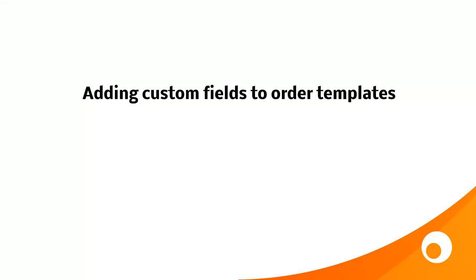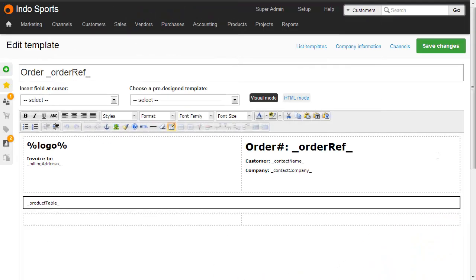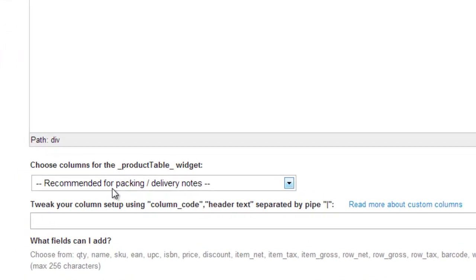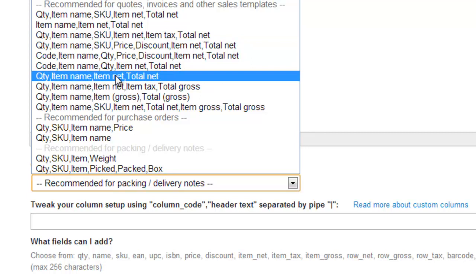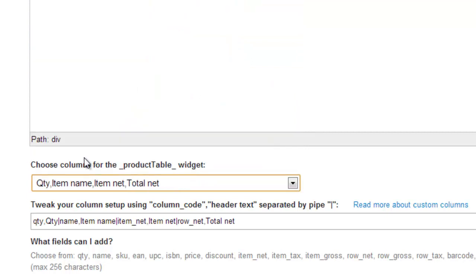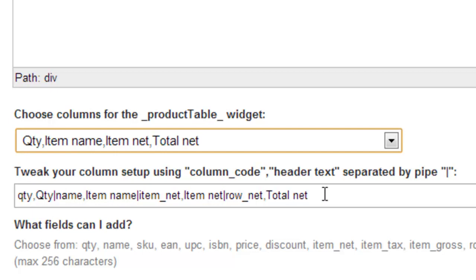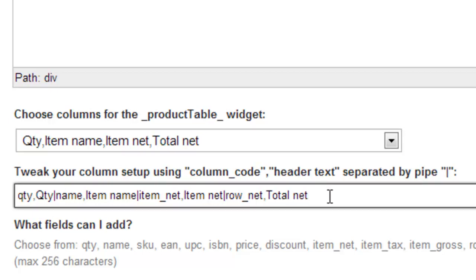The next thing I'm going to show you is how to add custom fields to order templates. So let's put that commodity code onto one of our quote templates. Find your way to the template you want to edit and make sure it's got the product table widget, and this is the table we're going to add the column to. Scroll all the way to the bottom, and here you can choose the columns that appear. Let's say we're going to have quantity, item name, item net and total net. You can see that drops some values into this field, and we want to add to the end of this the commodity code. So each of these columns is a pair of fields.